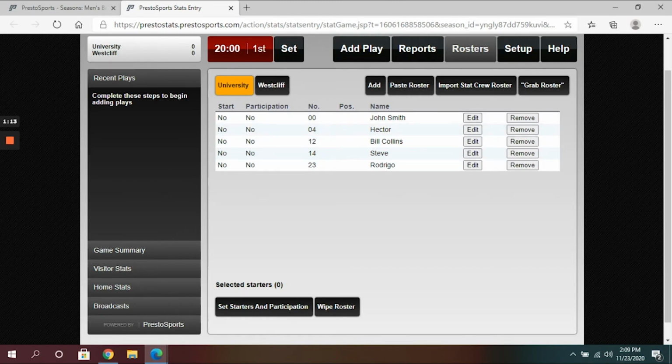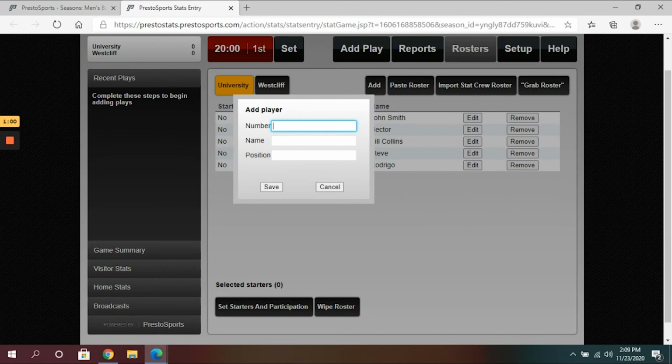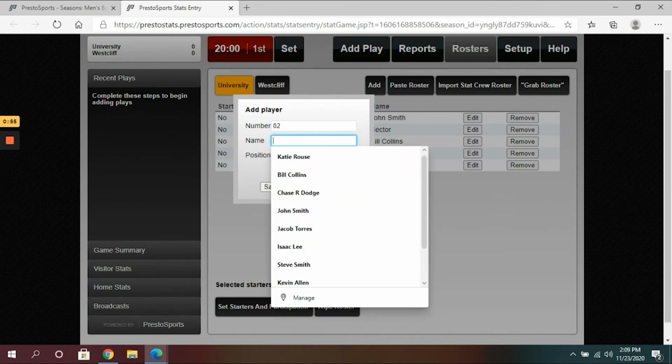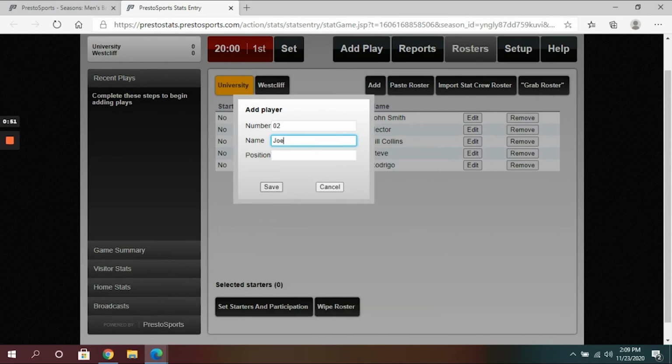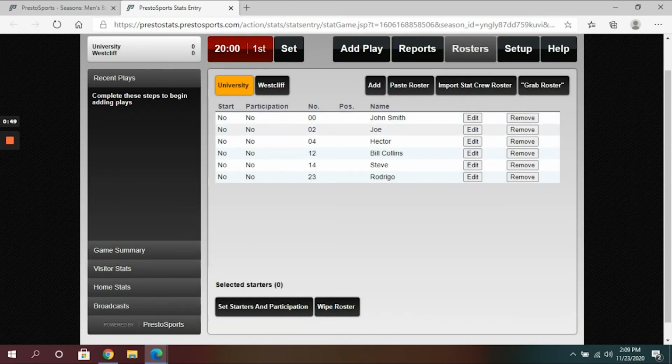Say we have 5 players playing for university. If he says, "Oh, we actually have another player suiting up," you can add to this roster for this game individually. You'll hit add. You'll go type in the number accordingly. Whatever the name is, we'll just put Joe. You'll hit save, and now he's saved into the game.